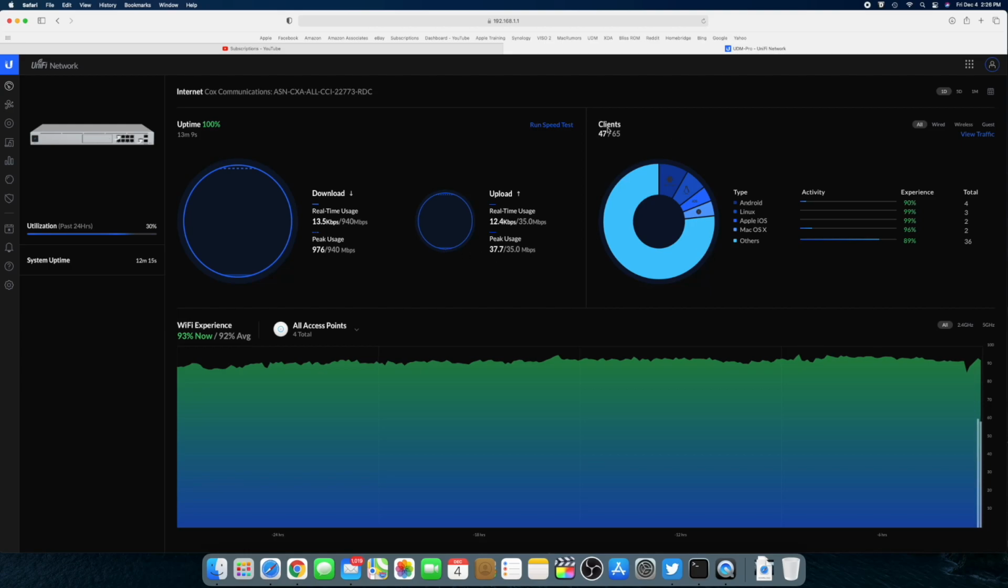Right here is all your clients. So we have 47 out of 65 connected. I forget how often it updates how many clients there actually are. I think you can change that in the data retention section. But right now we have 47 out of 65 connected. And that is wired and Wi-Fi. You can see the type right here. So Android, Linux, Apple, iOS, Mac OS, and so on. The activity of them, how many, so we can see others. There's 36 others. There's 2 Mac OS X devices, 2 iOS devices, 3 Linux devices, and 4 Android devices connected.